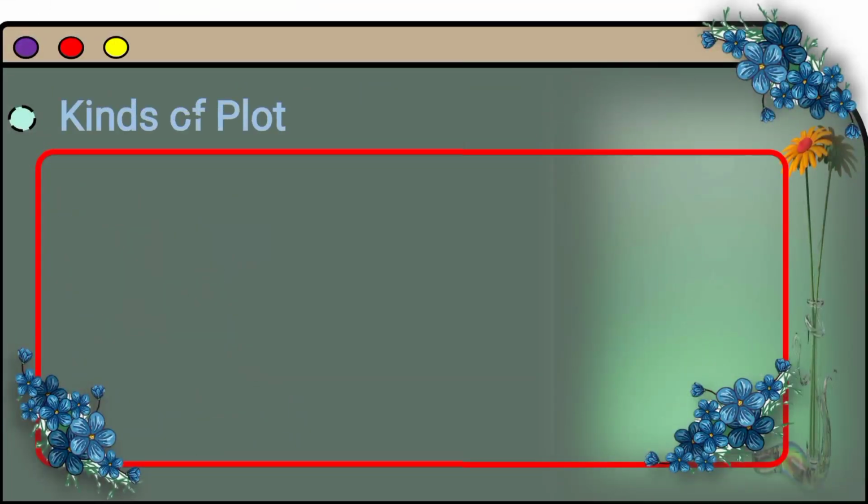So now let's discuss the kinds of plot. First, we have man in a hole. So the action begins with a man or group of men getting trapped in some kind of a hole, goes on to show how they try to climb out, and ends with them either escaping to safety or sliding back to the bottom for good.